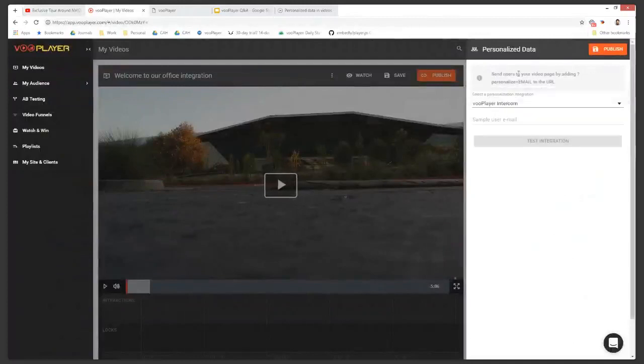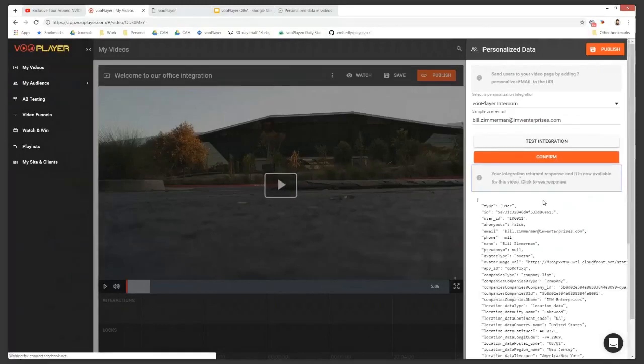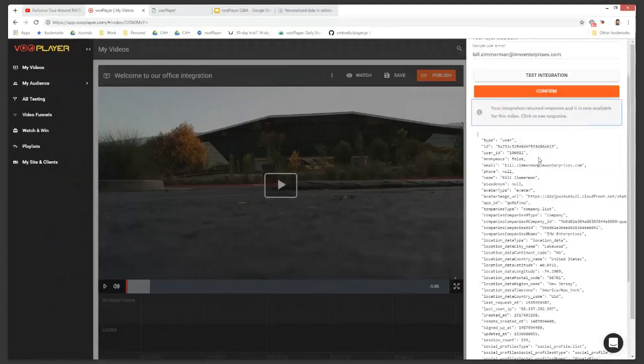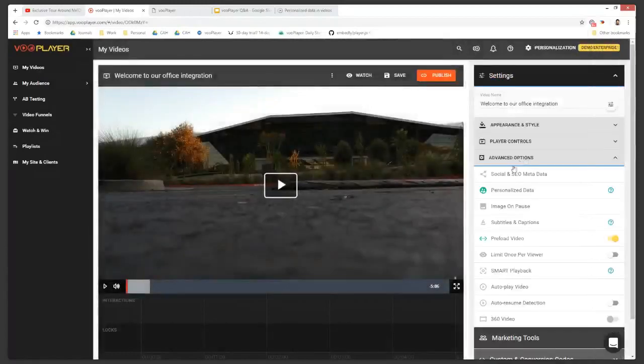When you select a personalization integration which you would like to connect with, you can just provide a sample email. Let's just use Bill Zimmerman at enterprises.com. I think I spelled that correctly. We can test this integration just to see that it's working. It passed, so it looks like it's good. If you'd like, you can see all of the data which we're able to pull for that test contact. It looks like it has a lot of information, so that's good. I can just proceed with that information.